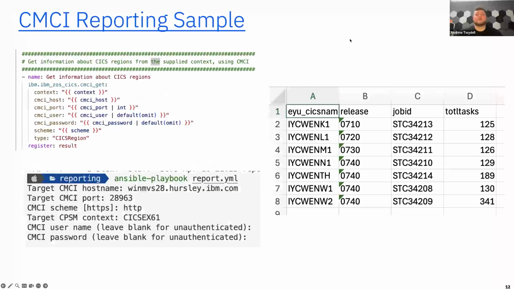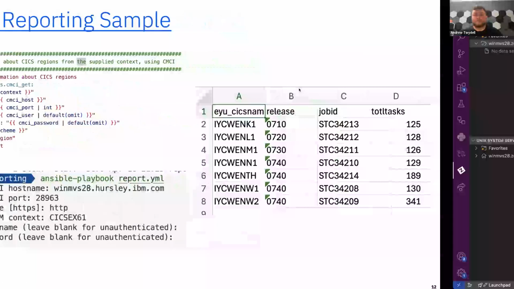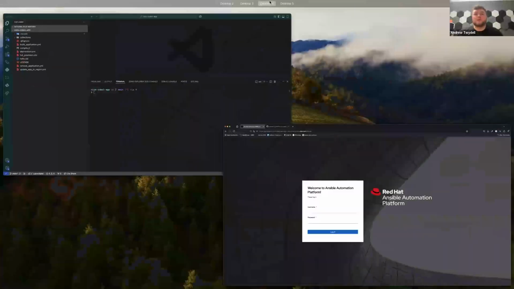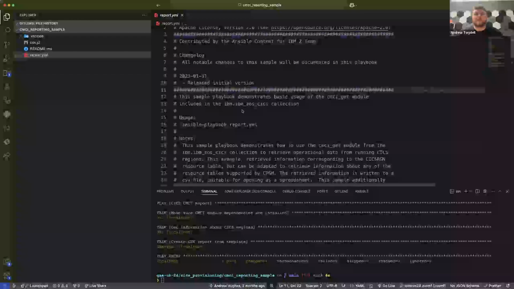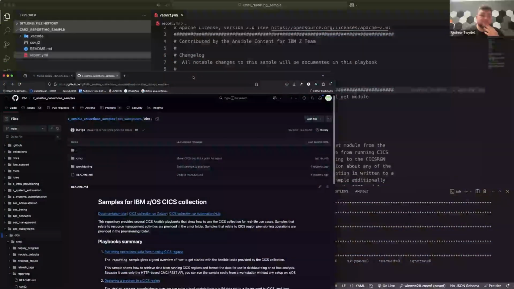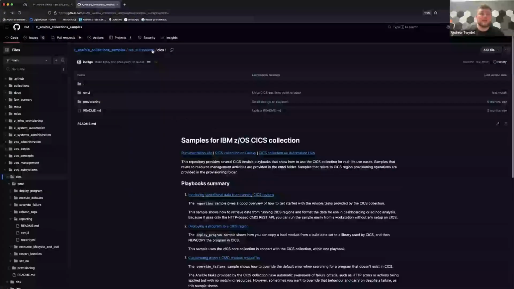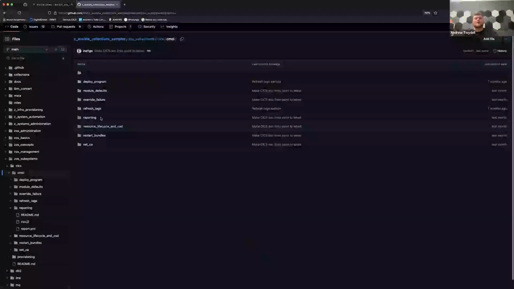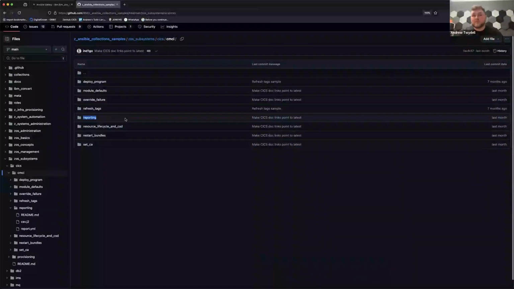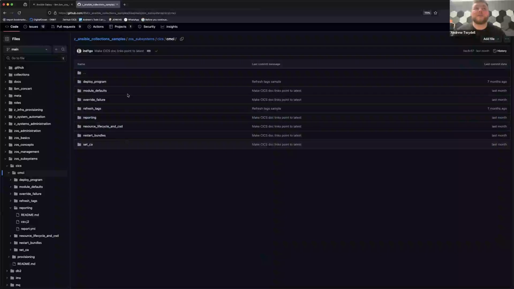And this is actually one of the samples in our samples repository. So we're going to jump over there very quickly here. So this is our samples repository. That gives samples on how to do certain things. For CMCI, I'm going to go through this reporting sample, but there are plenty of others about deploying programs, restarting bundles, that kind of thing.